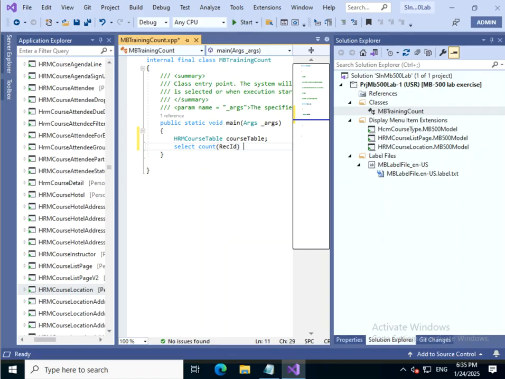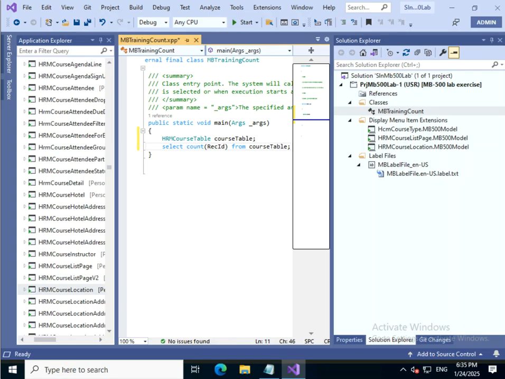So from where we need to get it? From the course table, like it's HRM course table, but we declared the variable, right? So add the variable course table, local variable. Okay, that's it. As I stated, this X++ select statement can read data directly from the database. Then it will hold the data in the variable. What is the variable name called? Course table. So this particular query will fetch the total count of records in the HRM course table.